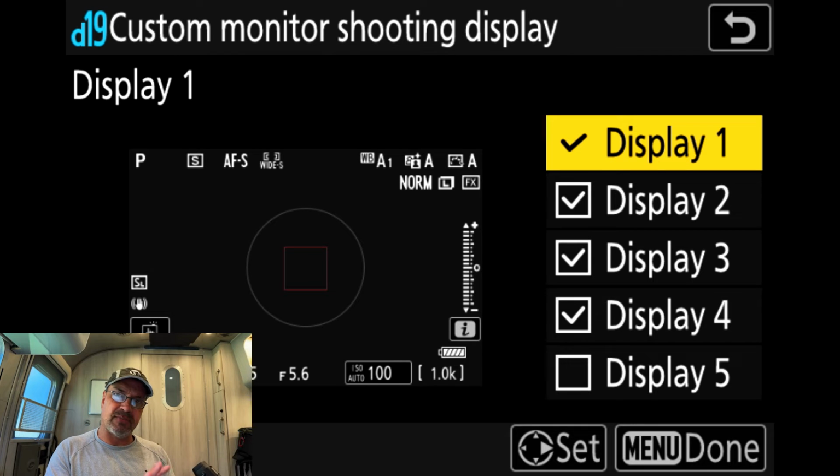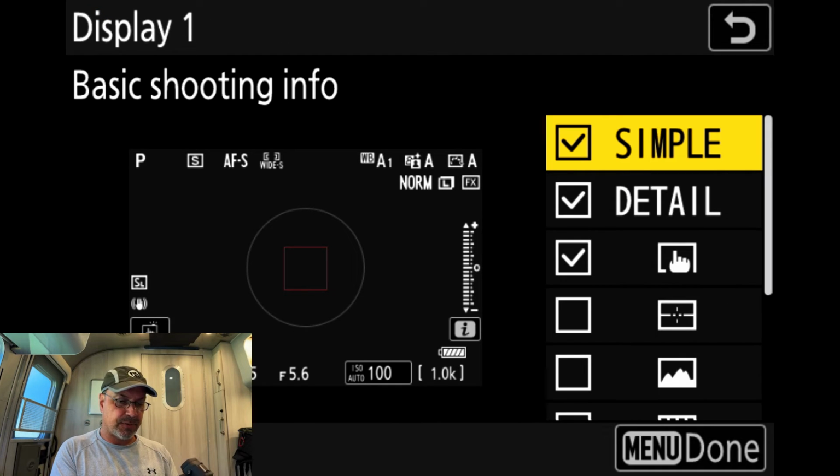But if you want to customize these a little bit more. So display one, I like my first display to have everything. I want to see it all. So I'm going to hit the right side of the multi-selector, and then I'm going to go through and check every box.